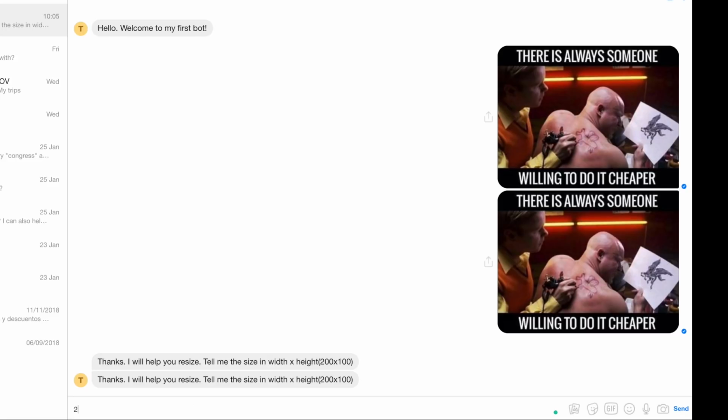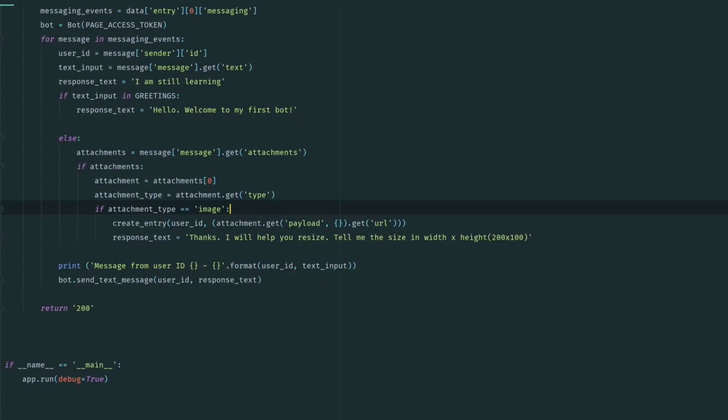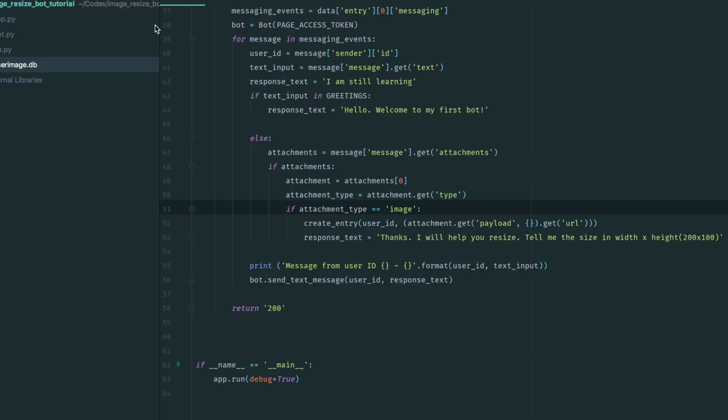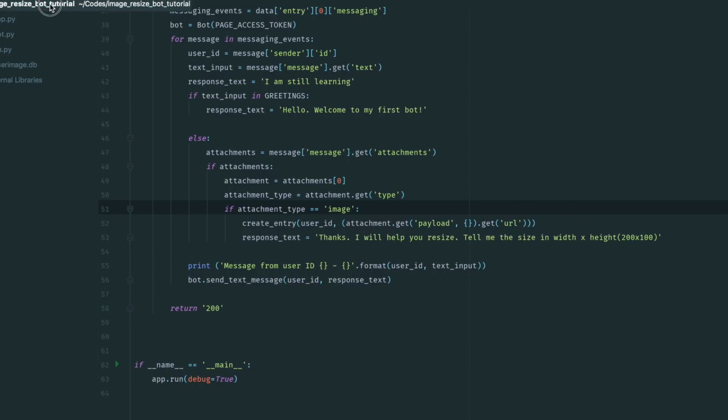will enter the size, what they want to resize the image to, and now we should modify the webhook to identify the width and height syntax. Okay. For that we are just going to use a normal regex to see if there is x or multiply in the user input or not.